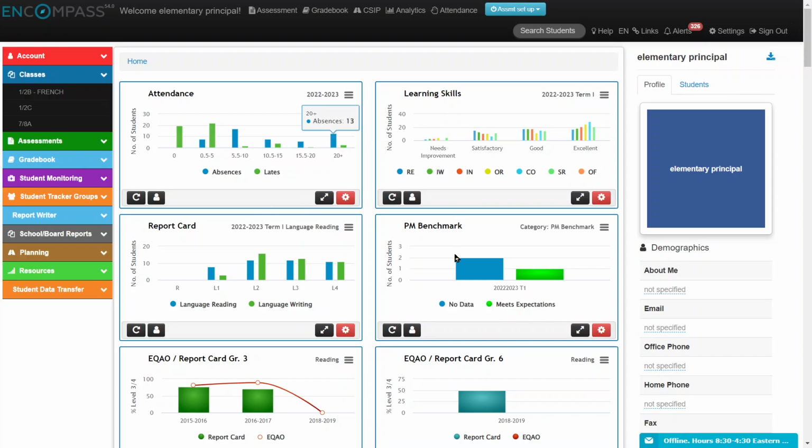When you first log into Encompass, you will arrive at this main dashboard, and this area presents users with the most critical information they need to know about supporting student learning. If you're a principal logging in, as I am now, logged in as an elementary principal, all of the students belonging to your school will be the data in all of these graphs. If you're a classroom teacher, you'll only see the data displayed for your students.